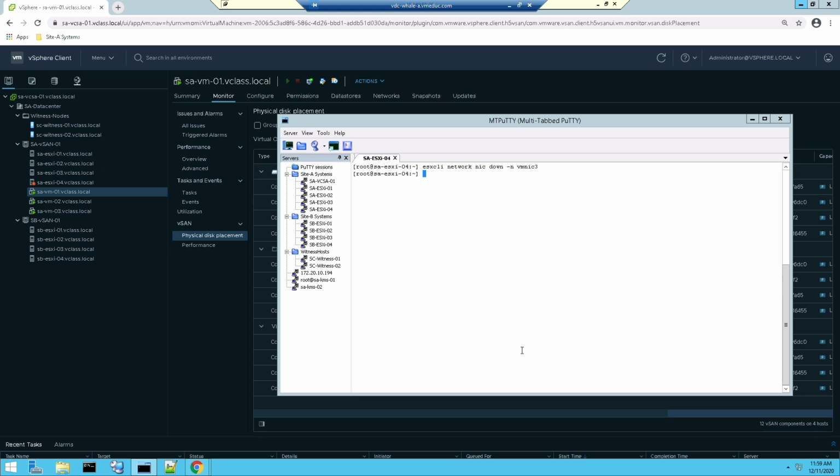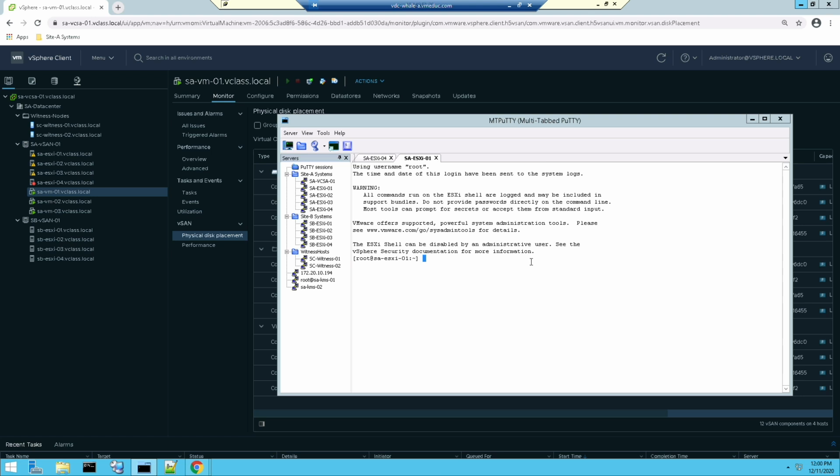Now let's take a look at the GUI. In no time whatsoever, you expect to see a combination of warnings and errors. Remember, host 4 now is isolated. Host 1 can see 2 and 3, but again, the first 3 cannot see 4 and vice versa. So what's going to happen is the very first host is going to be able to see, for example, 150 gigs instead of 200 gigs.